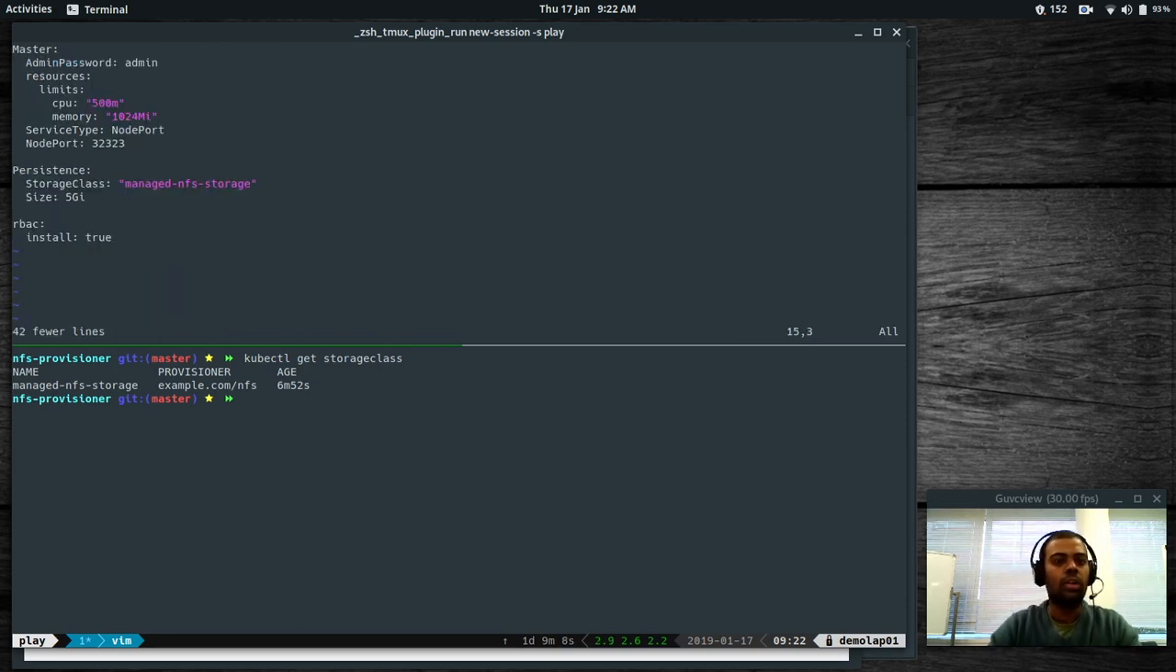Okay, that's all. So that's our customized values file. I've only included the options that we've changed. The admin password was commented out. I've enabled that and changed it to admin. Resources, I've changed the limits from the defaults to 500 millicore and 1 gig RAM. I've changed the service type from load balancer to node port. I've added the option node port 32323. Persistence, I enabled the storage class to my custom storage class and changed the size from 8 gig to 5 gig. And RBAC, the default false to true.